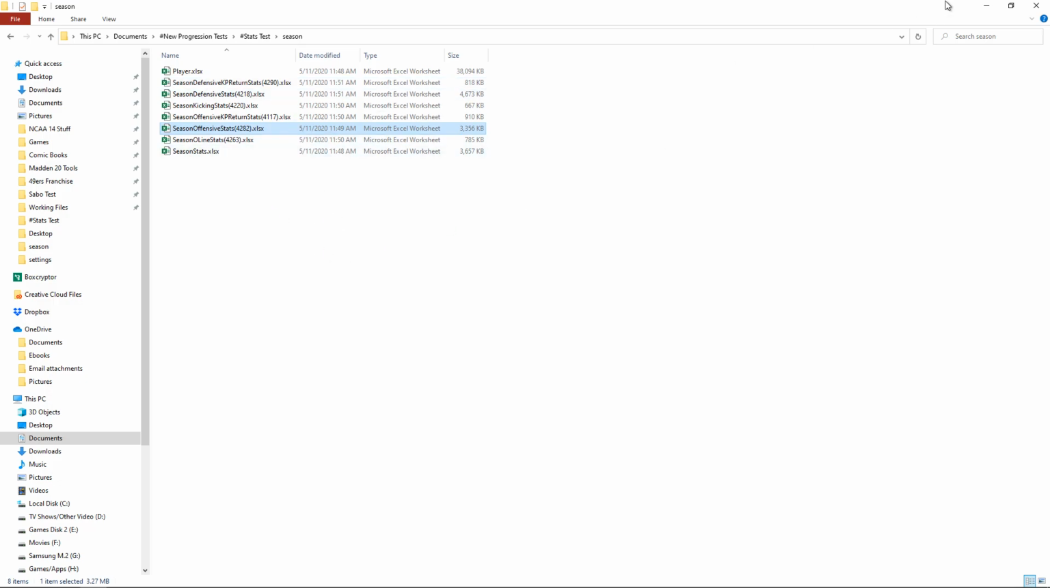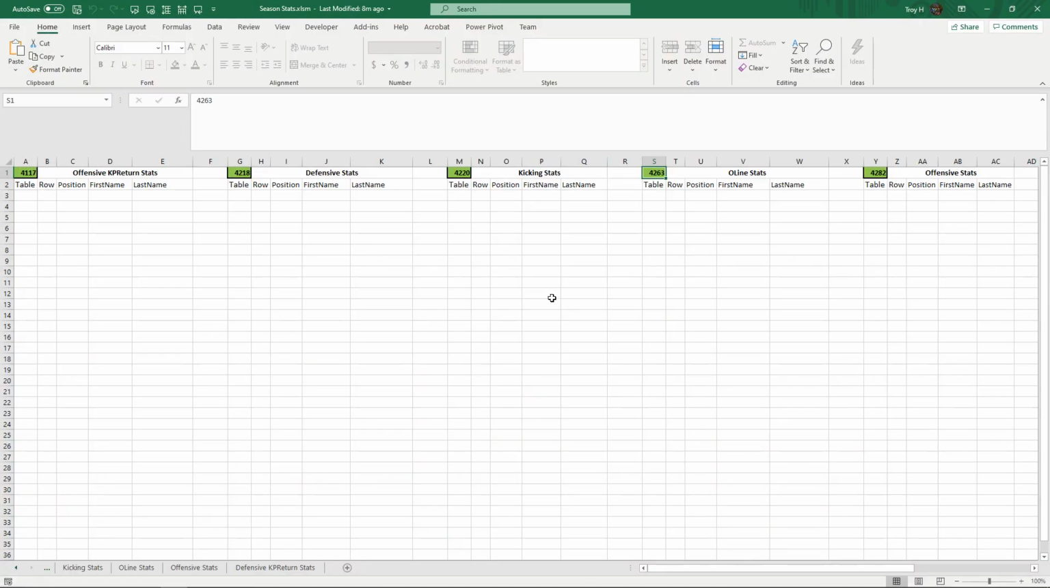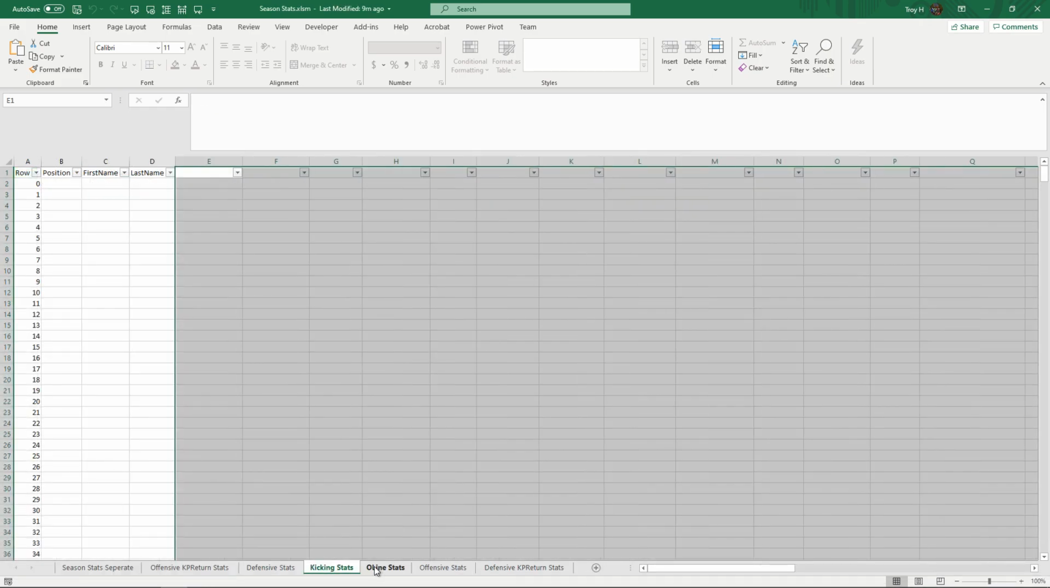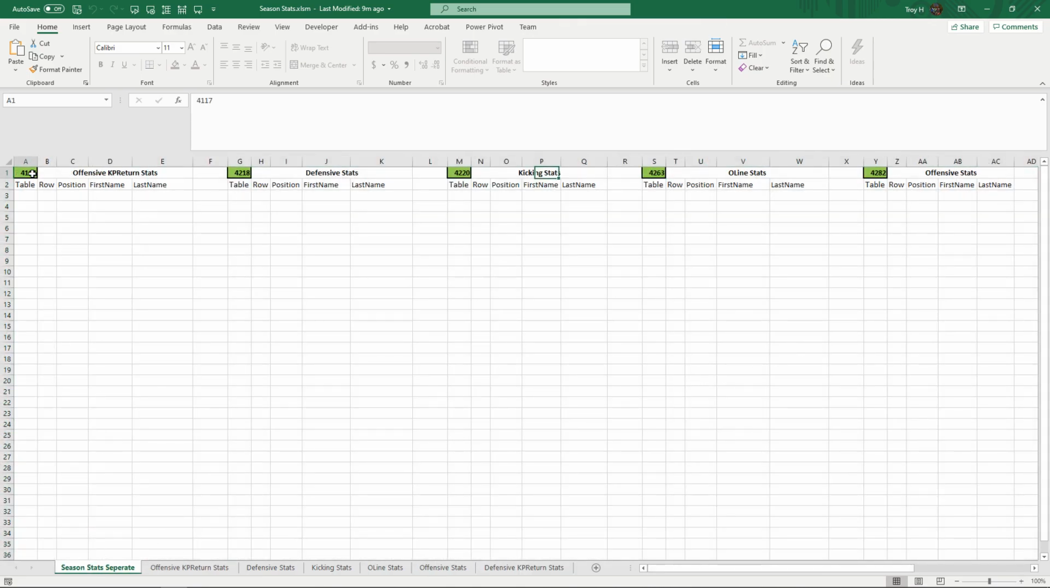So once you got all that stuff done with the exporter or with a franchise editor, go ahead and open my tool. And this is going to be the page you want to start at. It's season stats separate. So this is where all the player information will initially go before it separates everything into its different stat sheets. Okay. Right here in these green boxes, the numbers that go up here are the numbers I was telling you about just now that were in parentheses.